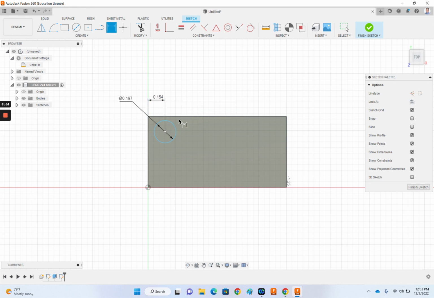Again, 3 clicks. First click on the line. Second click on the circle. Third click, move over where you want to place that dimension in your sketch and click there. And now you can type in 0.154. And so now it's all black. You've been a good engineer. You can hit escape a few times to turn off that tool. And there that circle is located in the proper place.